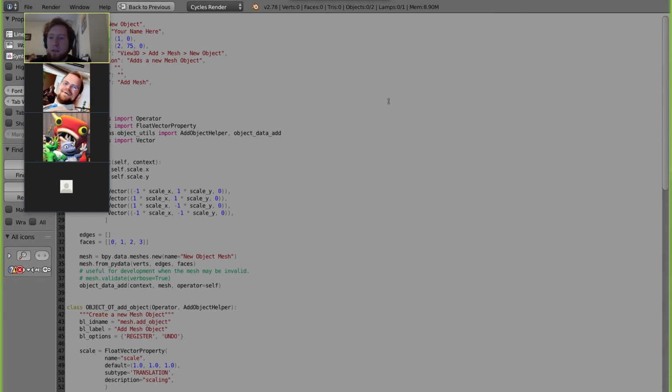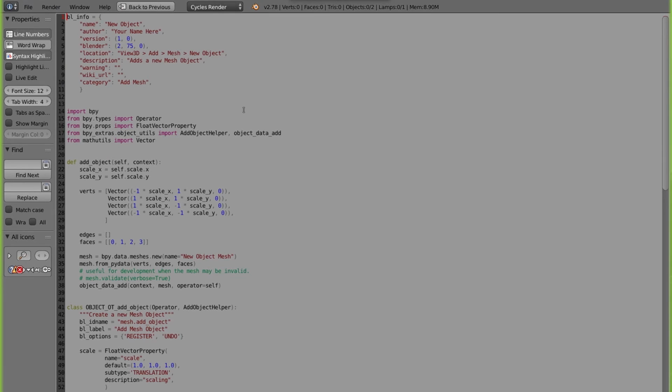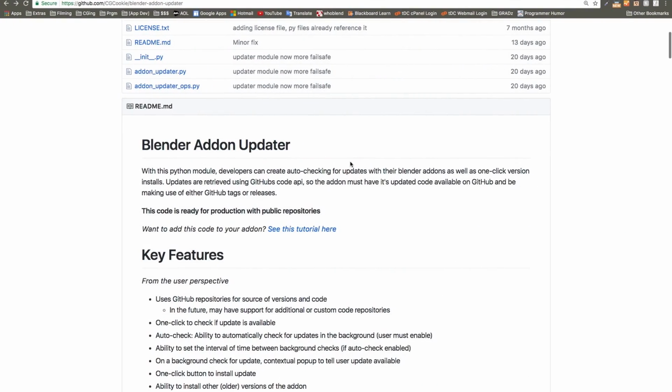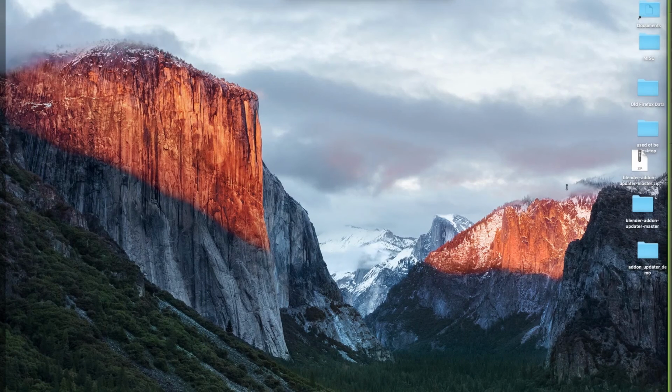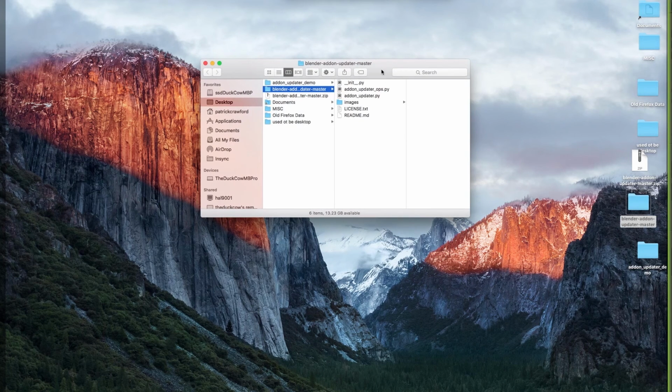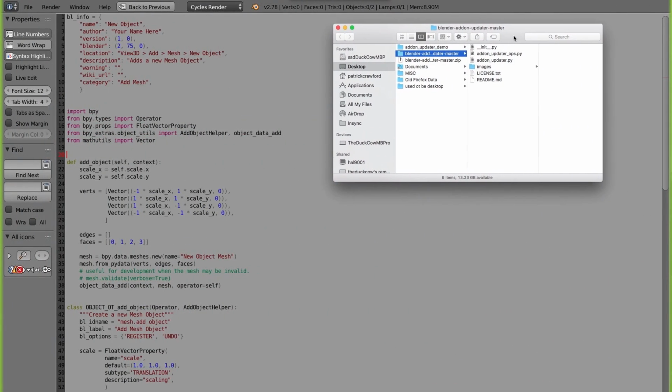Next we have to start placing in the piece of code that we need. To do that, obviously the first step would have been to download the zip of the file itself. After you do that, you'll have it on your desktop as a zip file, of course. That would be this one here, the master. The very first step is to directly copy paste over these two files: Addon Updater Ops and Addon Updater.